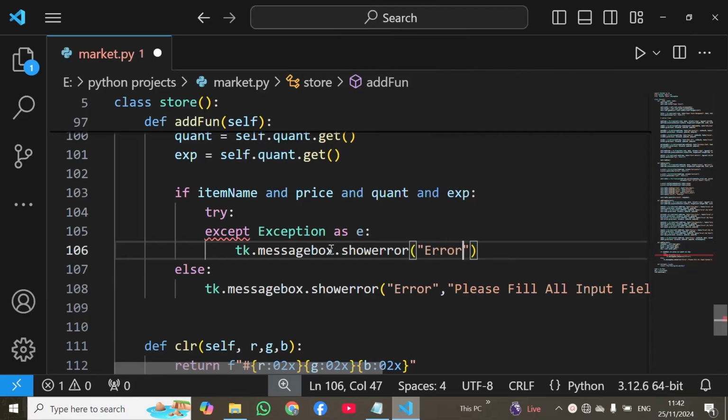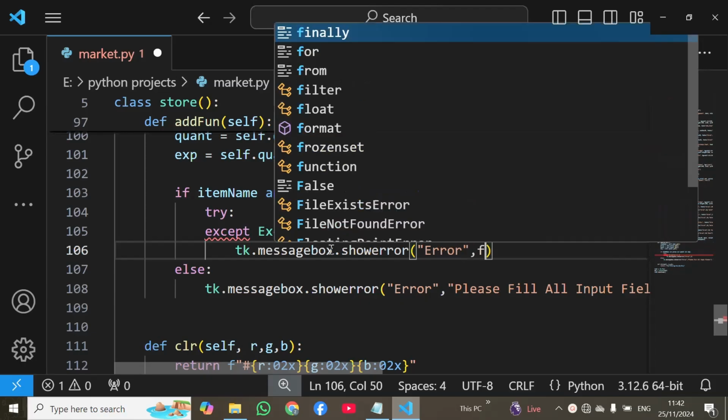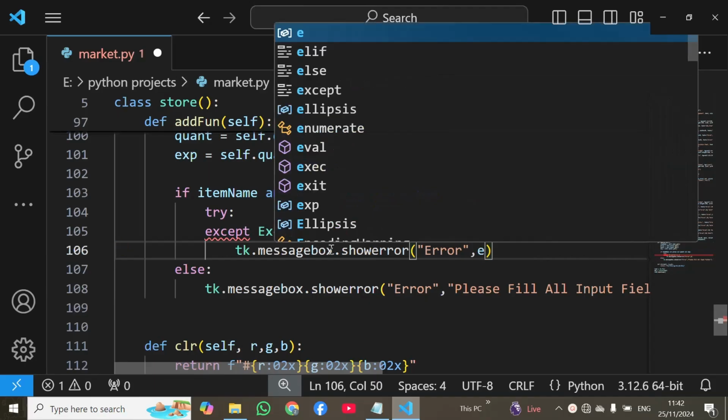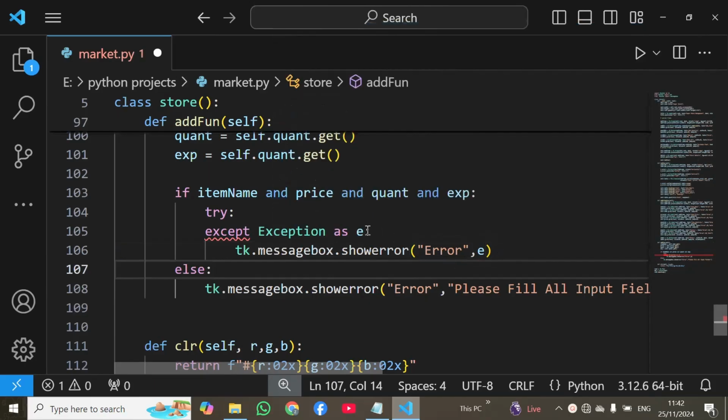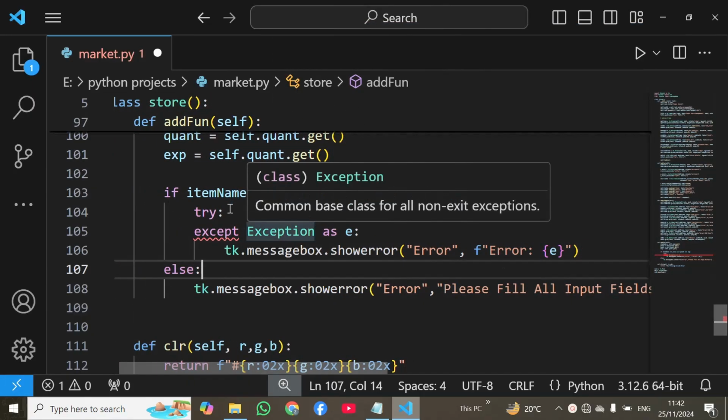Error, and then here I will print a formatting string. In the formatting string you can also use e here, because this e is a variable that contains the exception. If you want to add some string with this variable value, you can use a formatting string, because it can carry variable values and string values. So here I will use the string Error, and print the error by using this e variable. Now I will go inside this try block.